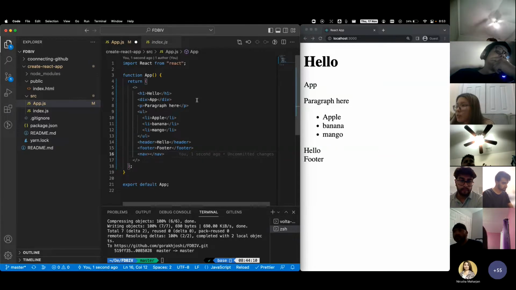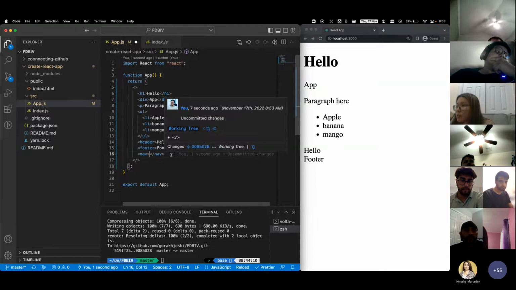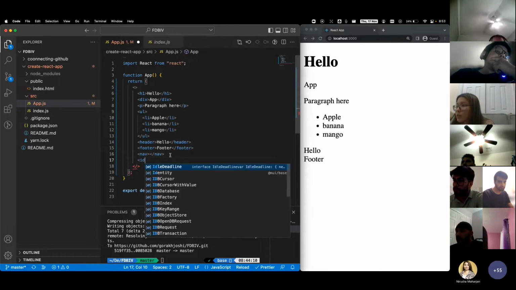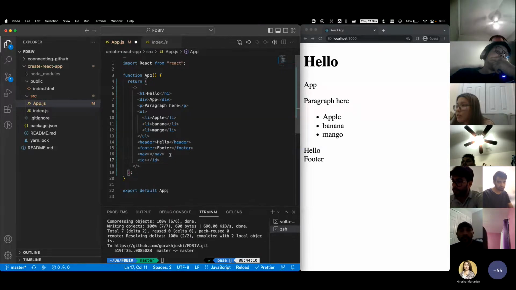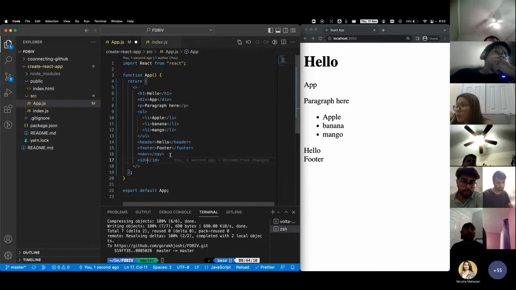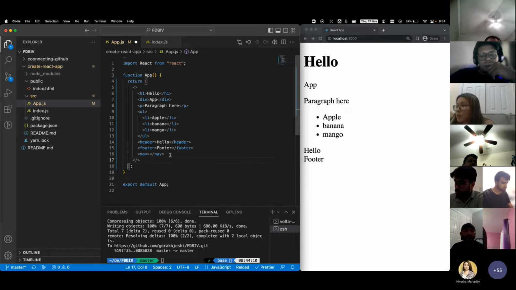ID. Do we have an ID tag, something like that? You are saying ID? Just search for ID HTML tags. Okay, I think this is not a valid tag in HTML. Is it valid, guys? Do we have some more?